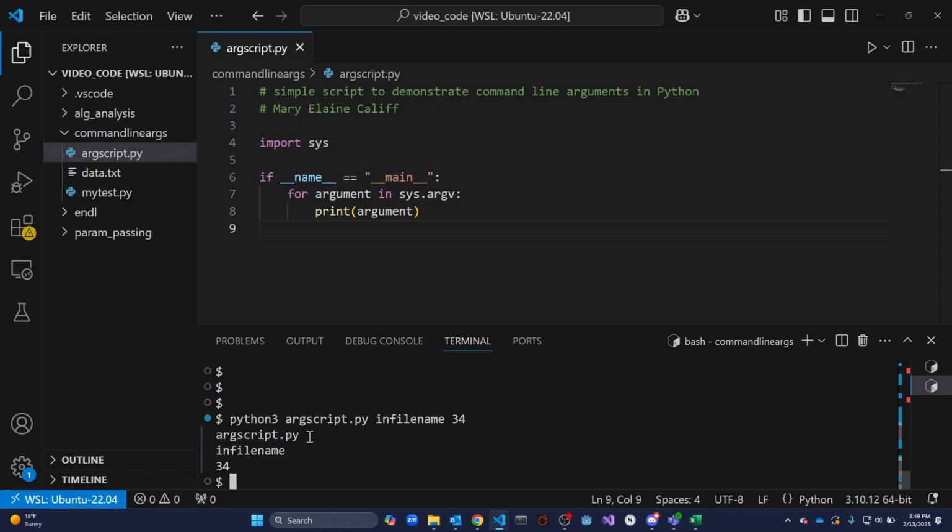Then any other arguments that we put on the command line, separated by spaces, are the remaining arguments. So in this case, we had input file name and 34. Now I want to make a slight change here and show us also what the types of these arguments are. So let's just real quickly add to our print statement. See if we can spell out argument.